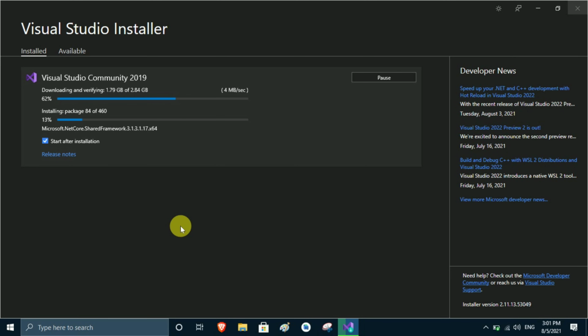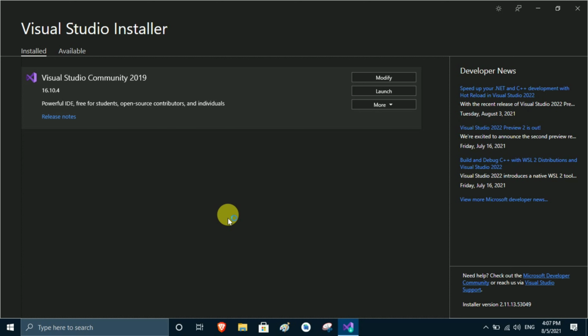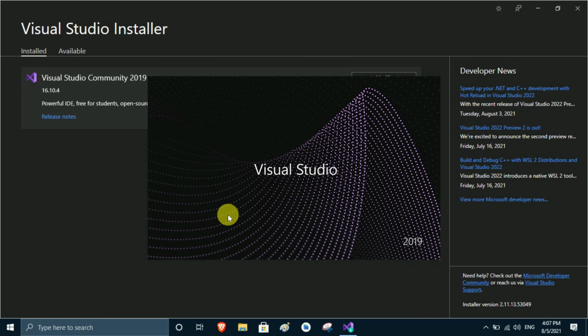Here you see it is downloading very fast because I forwarded the video at 10x speed. So just wait for a few seconds, let it be completed, then I will show you the next steps of how you can create a project. So be with me till the end and watch this video carefully and apply it on your system. Here you see the process is completed and this pop-up will appear.